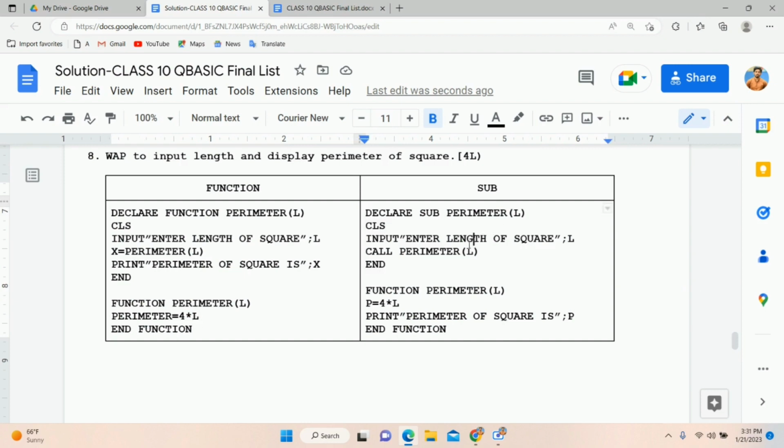In the same way, you can see the sub procedure. The difference is only while calling, we need to write CALL perimeter L. A sub procedure does not return a value, so we don't need to write PRINT or x or something like that. This is the way to call the sub procedure. And we are not allowed to use the sub procedure name here, that is perimeter, because a sub procedure does not return a value. So we need to write something else.